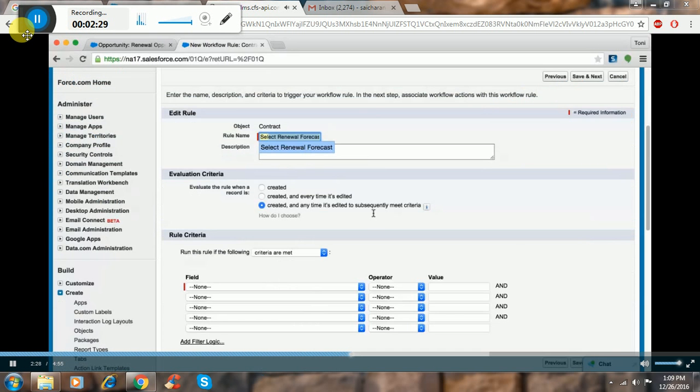Now I'm going to give my rule a meaningful name, which in this case will be Select Renewal Forecast. Then I'll enter a description so other users know what this rule is for. I'll leave the evaluation criteria as it is and move on to the rule criteria. Here we want to ensure that the rule is running when certain criteria are met. In this case, that's when the contract status is equal to activated.